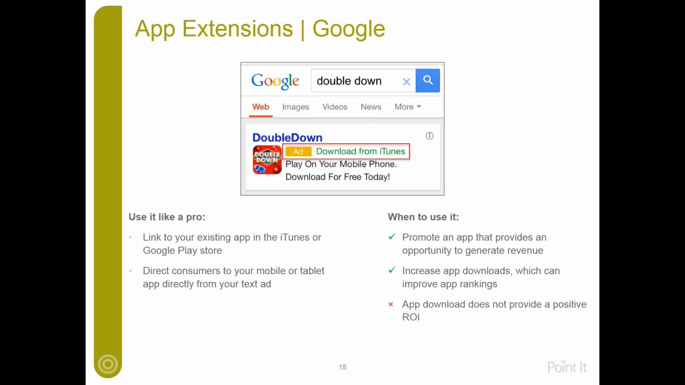You're only paying for a click, but it can definitely add up. If your app works on multiple devices and operating systems, make sure to create extensions for all of these. Google is smart enough to detect the user's operating system and device type, so the appropriate extension will show based on what type of smartphone or device the searcher is using.